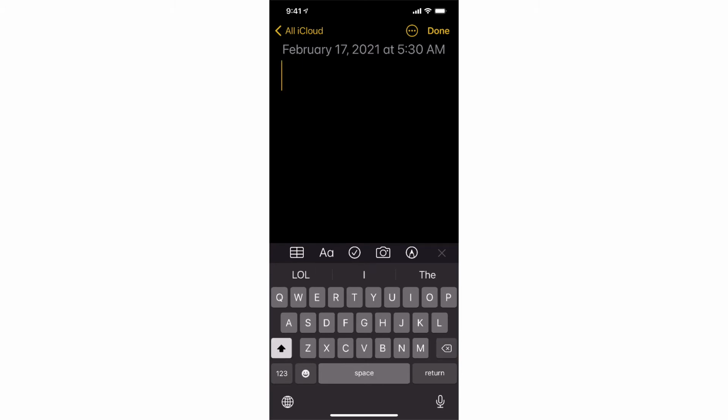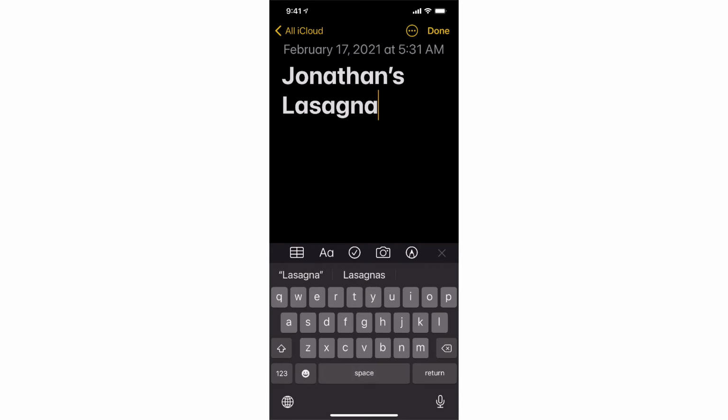We are going to make Jonathan's lasagna. And we are going to pretend that this has everything in my lasagna recipe. So I'm going to use dictation in this moment just to demonstrate it again, tapping on the microphone and then speaking a little bit just to get a little bit of content into this note.